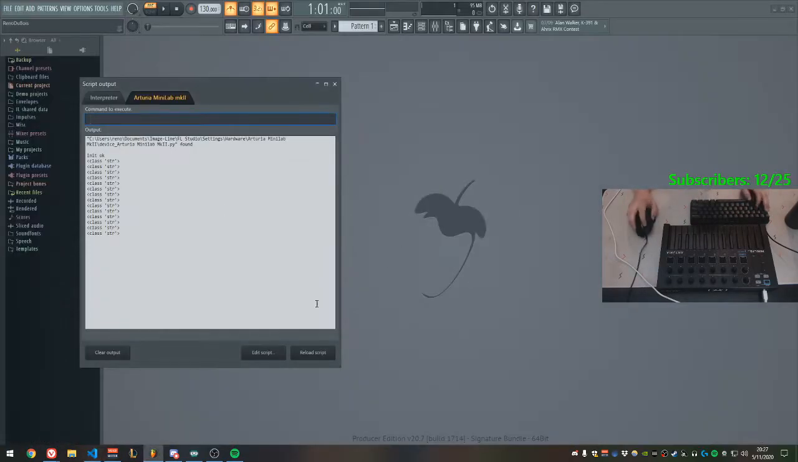So hopefully this works. Let's find out. What's going on, Tim Conceivable? I never realized you could script in FL Studio. This literally just got added.